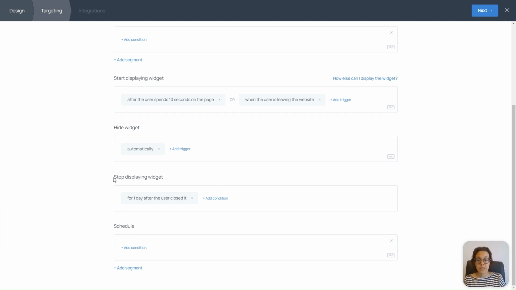Then in the stop section, I want the pop-up to stop appearing for 1 day after the user closed it, as is the default setting. And also, I want it to stop appearing forever after they have applied the discount. So I'll select Action, Stop Display Forever, and click Done.